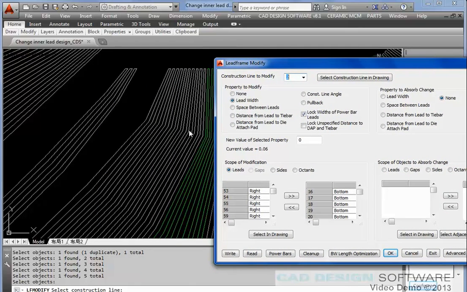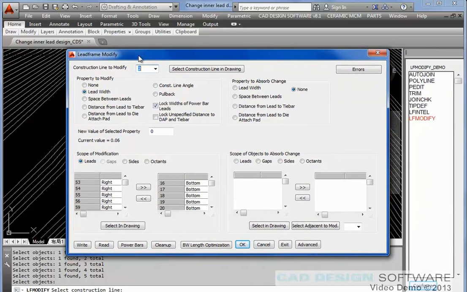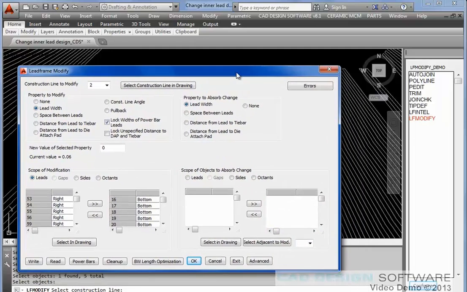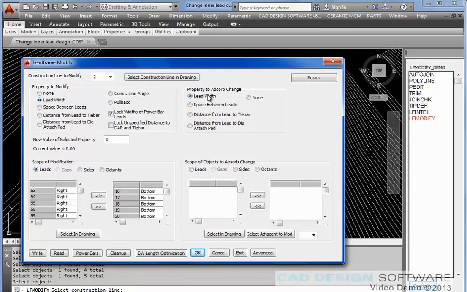On the right hand side, we want to absorb the changes. We want to pick the lead width to absorb for the rest of the leads in this group, or the bottom group. So we'll pick lead width, and then we'll select the objects to absorb the change of leads. And I'll scroll down and I'll select the bottom. I'll select all of them by holding the Shift key.